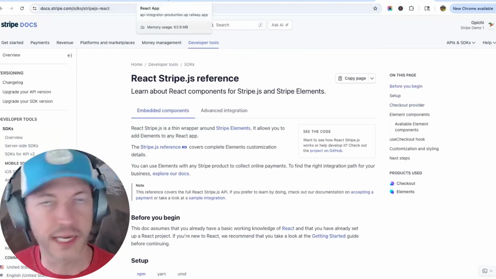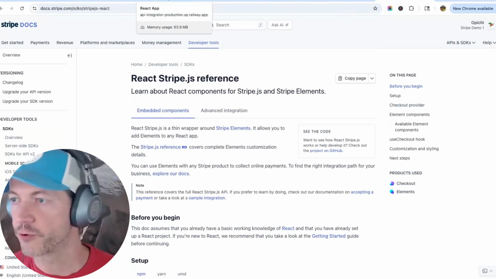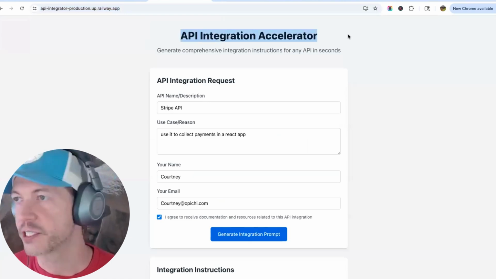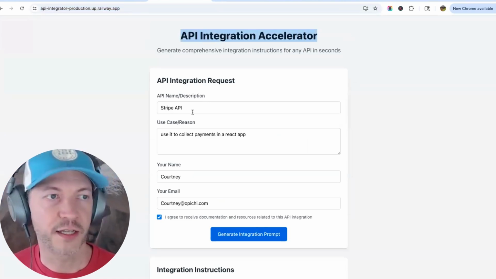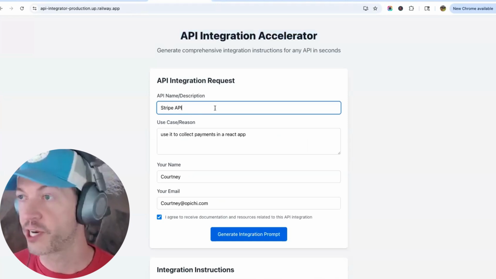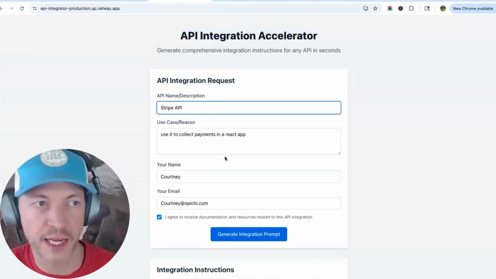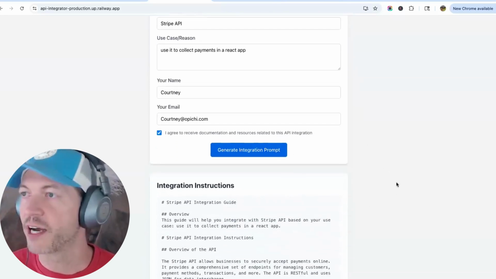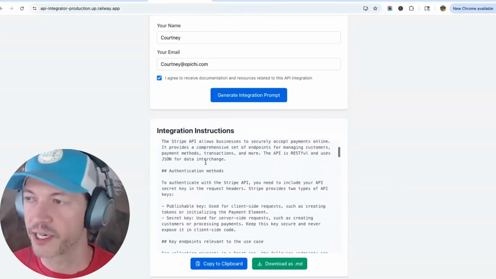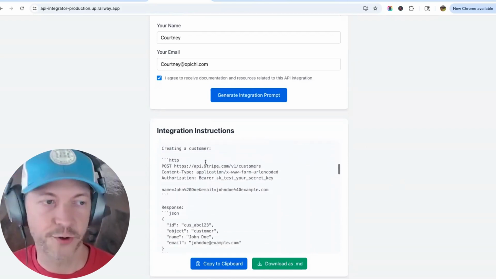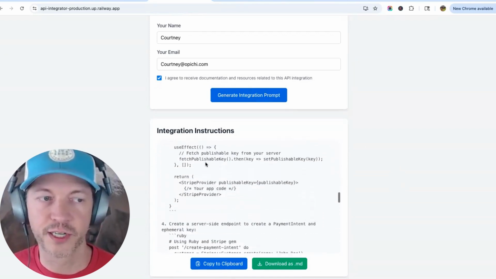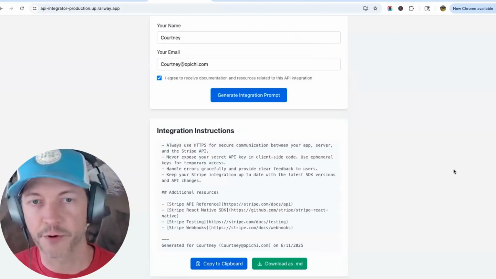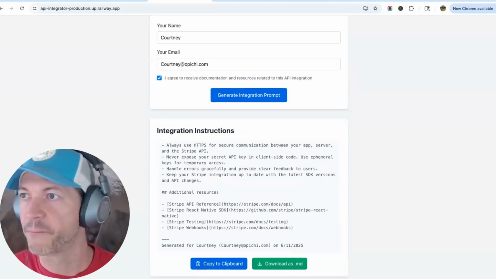I'm going to show you a little tool that I'm about ready to launch for all of y'all. So it'll be a free tool to use. And it's this API Integration Accelerator. What this does is you tell it the type of API you want, and you can be generic about it, just roughly Stripe API. You tell it what you want to use it for. And then it goes out and searches and finds all the documentation and writes you an integration guide that you can paste into your coding tool. So this will be available soon. Just going to copy that real quick here. So I have that guide.